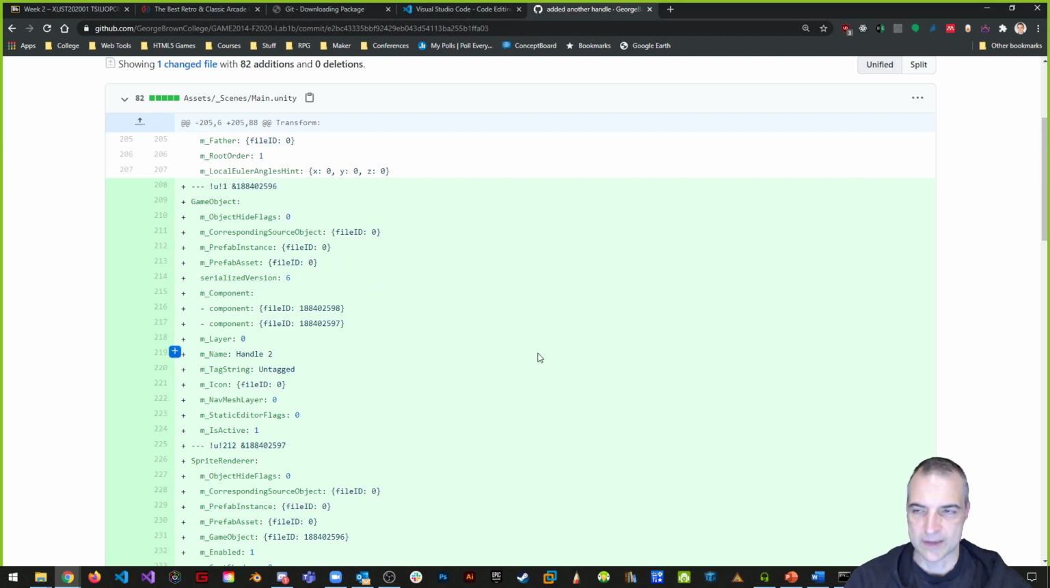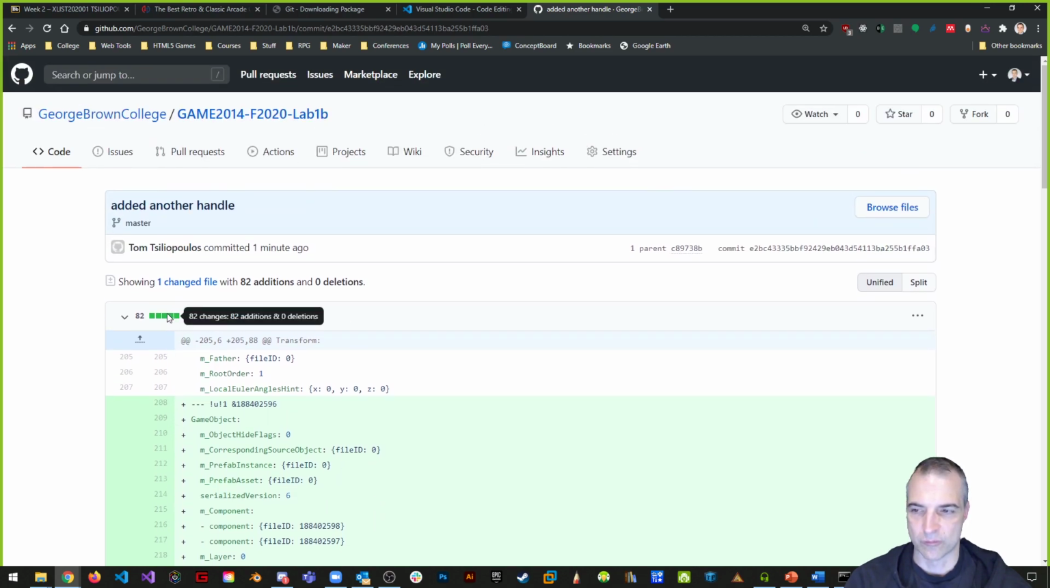So the green means add. And if I was to remove a component, then we'd have a green area and then a red area. Red would be remove, or take away. So this is diff. This is almost like a diff between one thing and the other. Diff means difference. Okay.